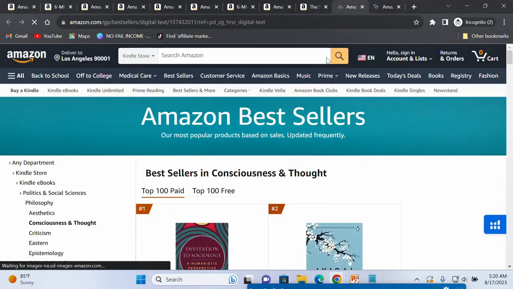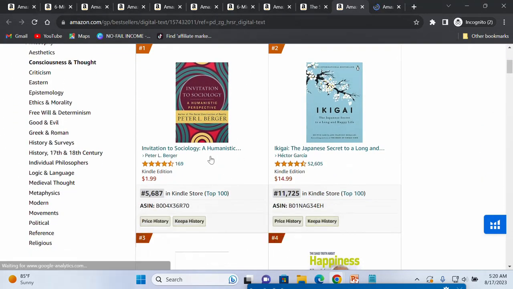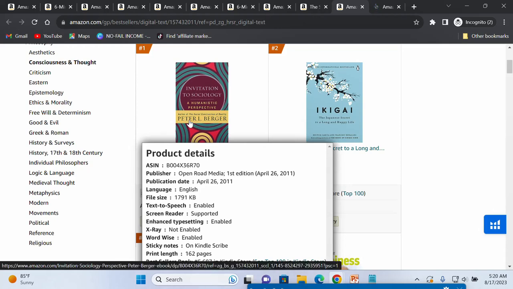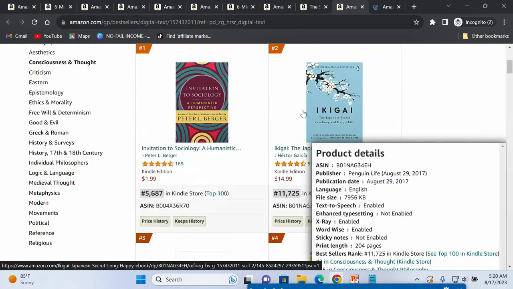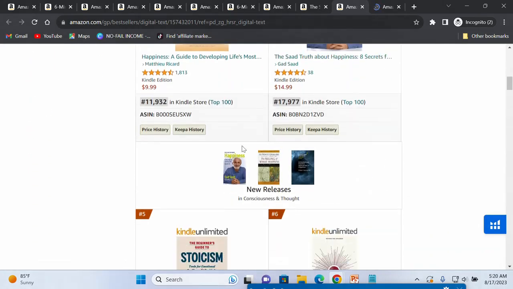Now you can do that and be able to get what you see. The first book here is 5,000. That's the method I applied. Now you can do your own research from this particular niche.